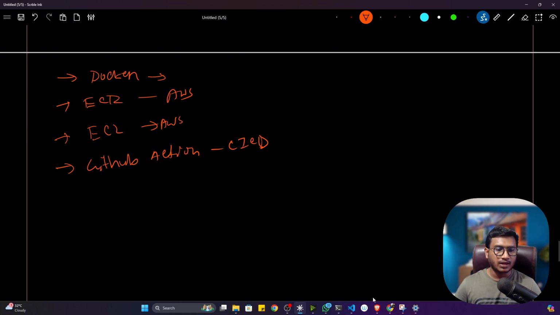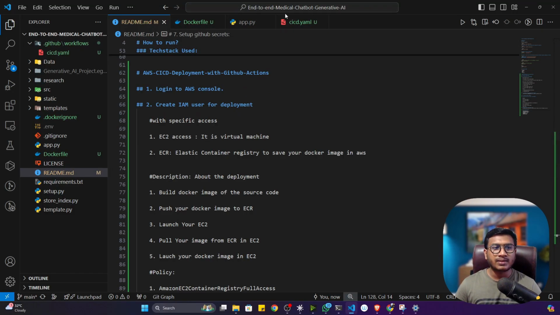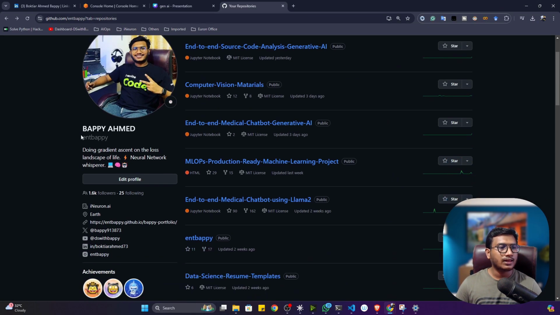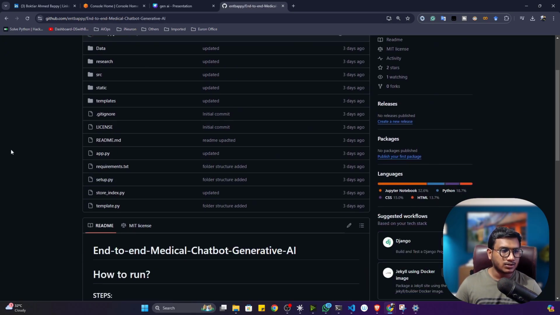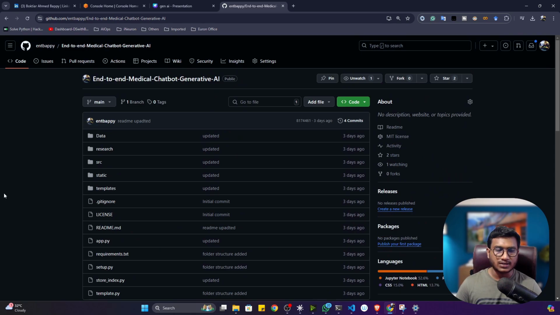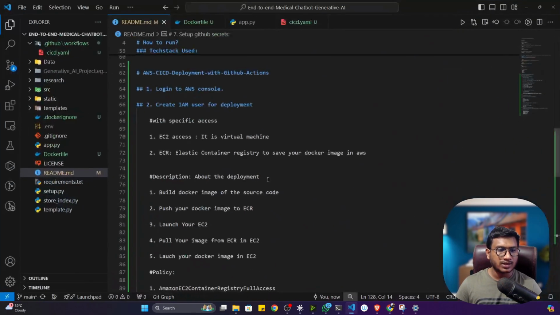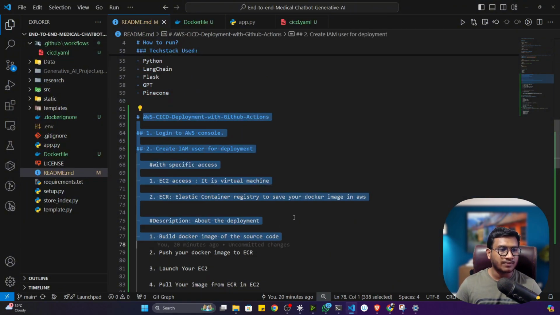So let me show you the deployment steps we'll be following. For this, I think you remember we implemented one medical chatbot. This is the code, and this code would also be available in your resources section. You will also get this code on my GitHub. So guys, this is my GitHub profile. Just search ENT-BAP in Google, you will see my GitHub, and here I have created one repository called end-to-end medical chatbot. I'm going to commit this code here, so you will get all the source code from this repository itself. I will also add the deployment steps in the README file. That is what I have written. You can see the entire deployment steps I have written here.